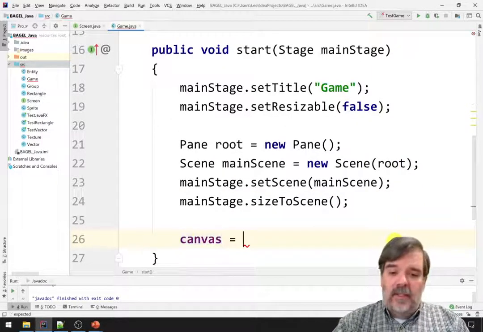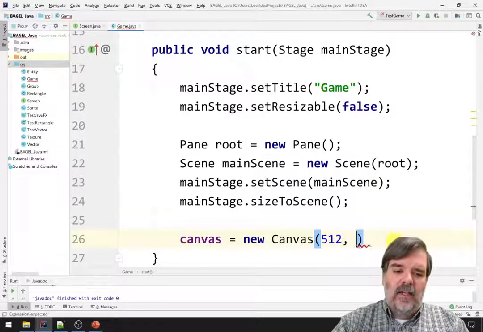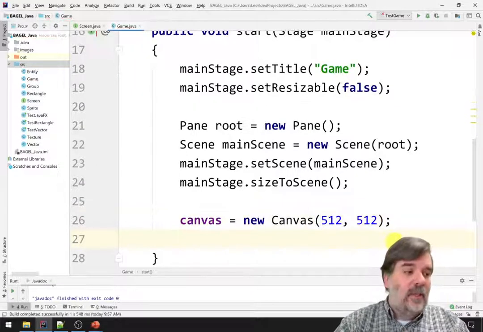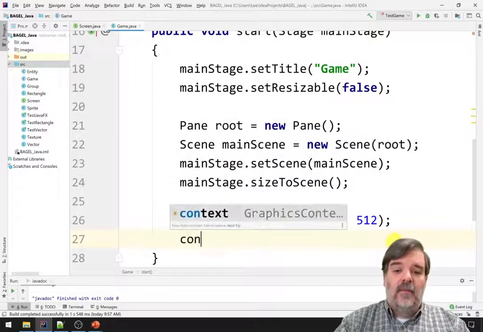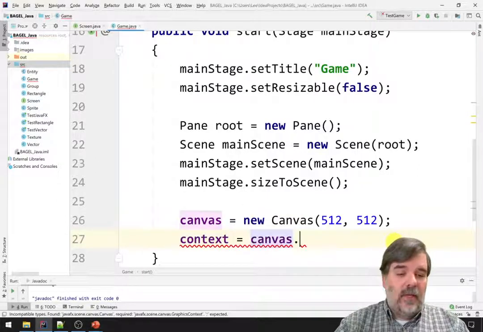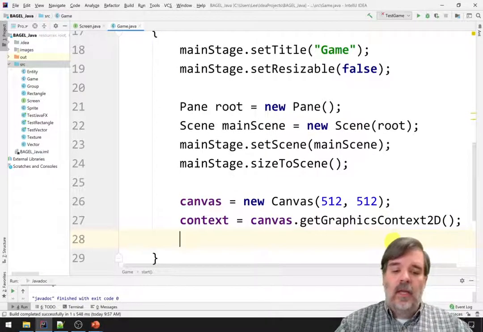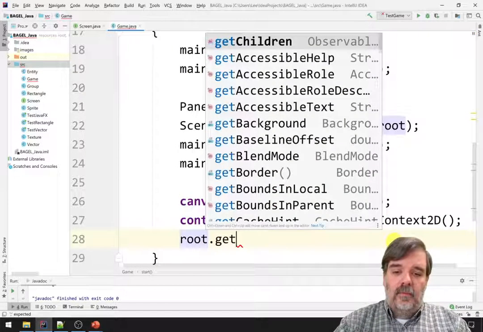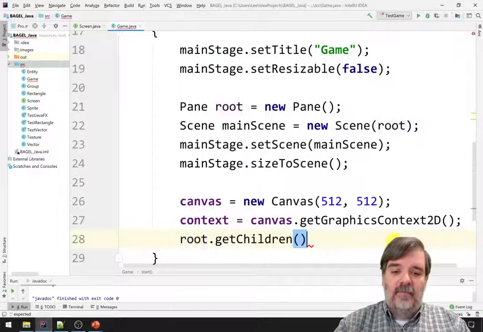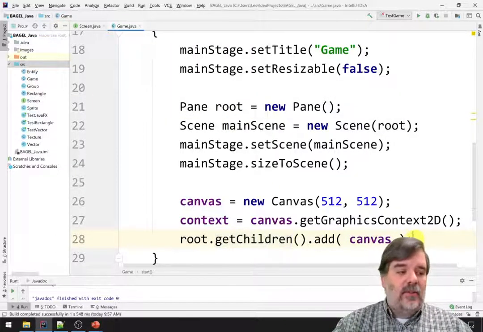For the canvas, let's initialize that. That'll be a new canvas. I'll make it a square by default, but you can easily change that. For the context, we get that from the canvas element. So canvas.getGraphicsContext2D. Good. Root, we want to add the canvas to the root. Right, so within the pane, get the list of all the children and add it to that list.